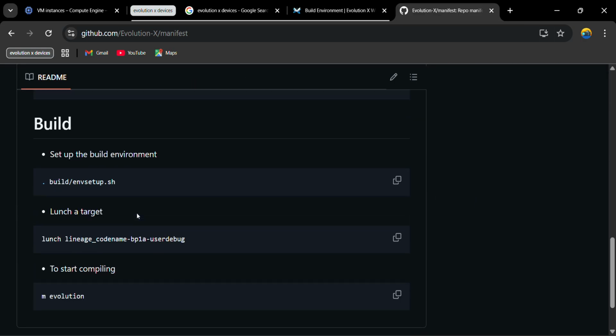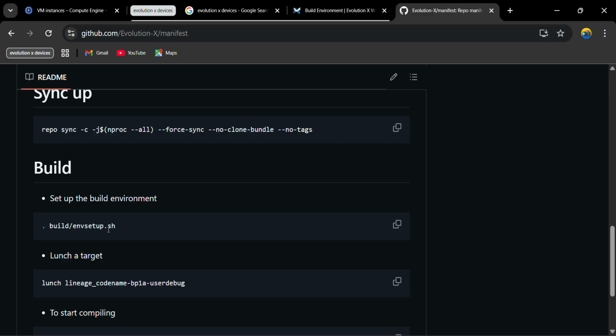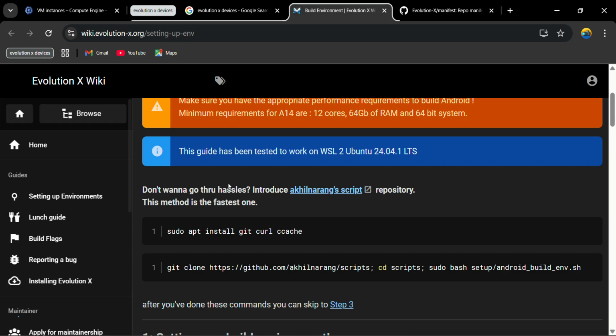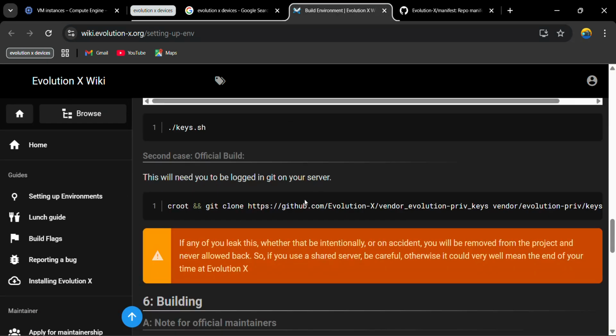Now we have synced the device tree successfully. Then we have to run these commands, setup build environment. You can also see them on their website. After this.